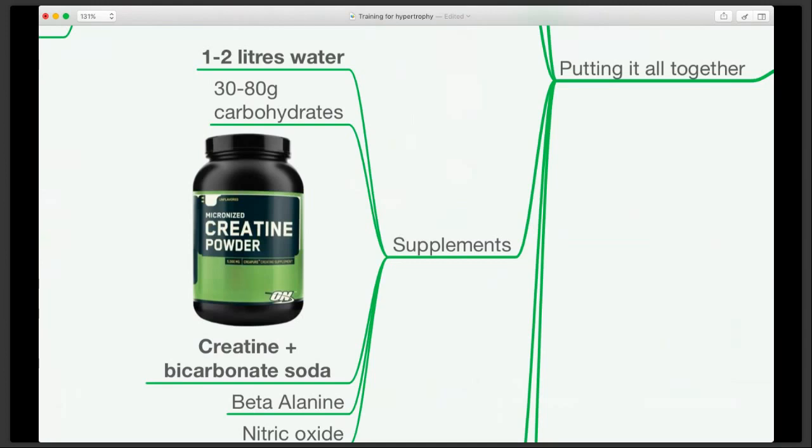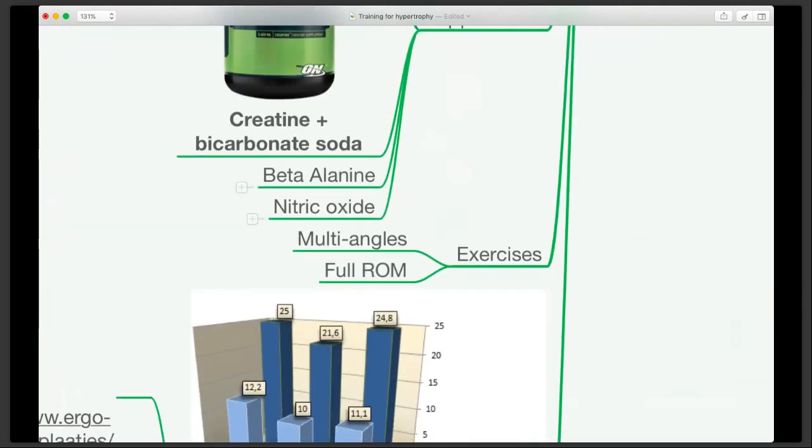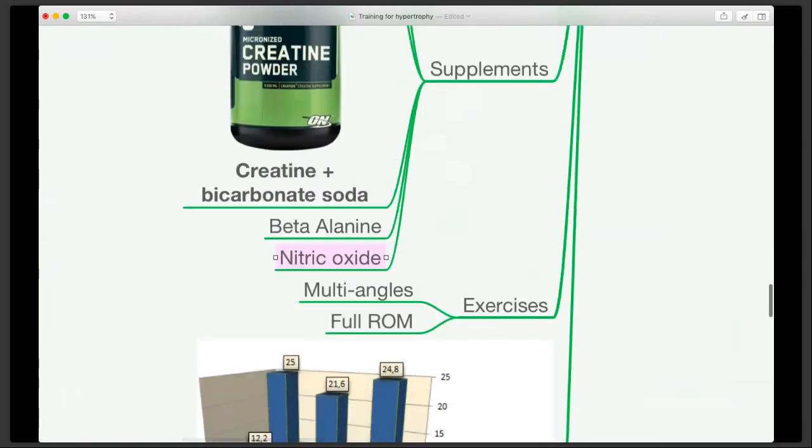The next 2, beta-alanine and nitric oxide supplements, less important. I personally don't take beta-alanine. I'm just trying out a nitric oxide supplement at the minute, just for YOLO, but it's really not top on the list. And also with your exercises, hit a muscle group from multiple angles to make sure that you're creating as much muscle damage as possible.